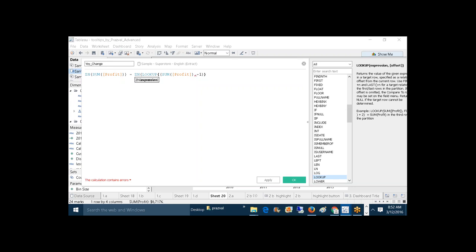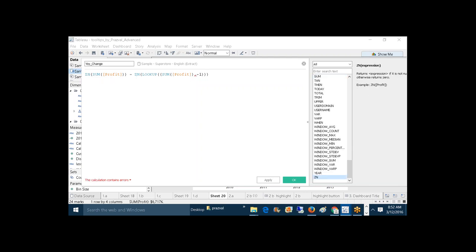Next, I'm taking this entire numerator inside brackets, divided by the previous value. It is the previous value. So here we have the ending. Profit.